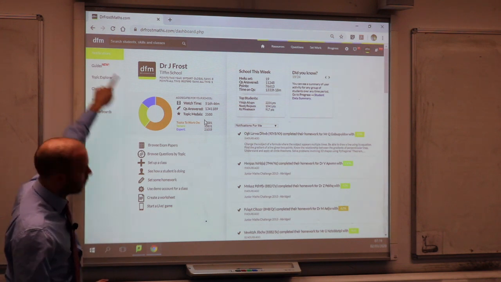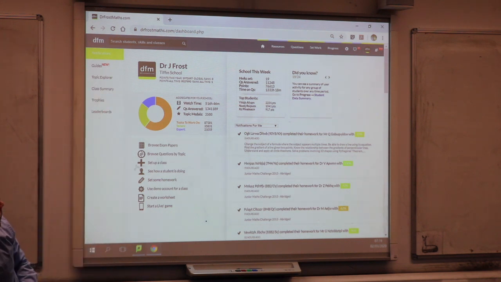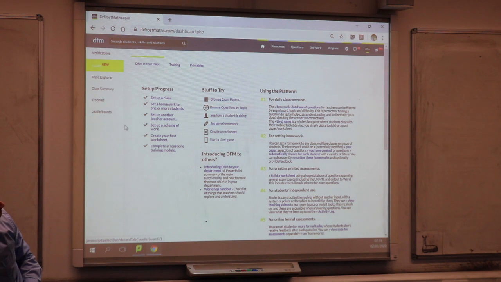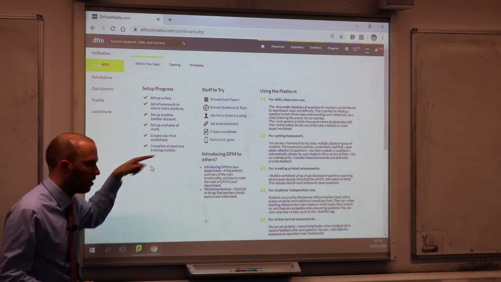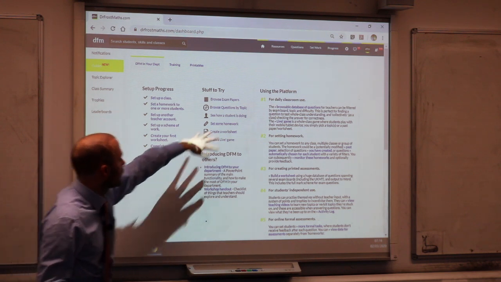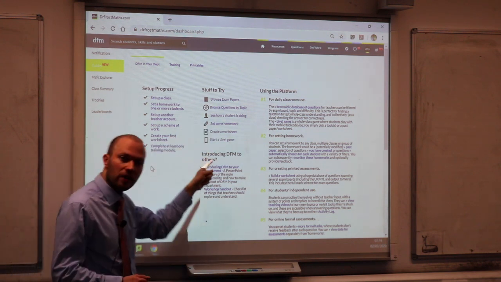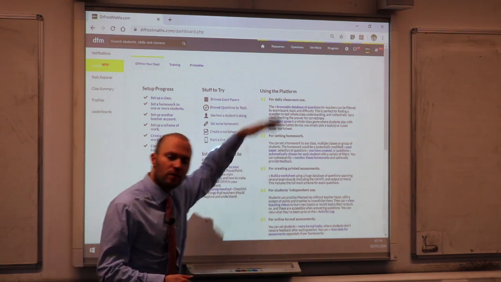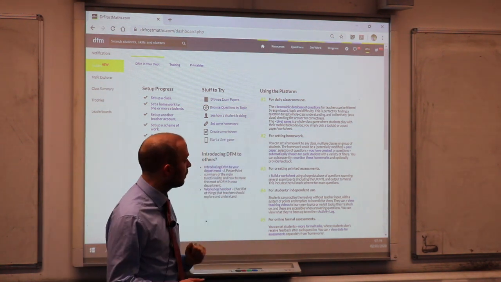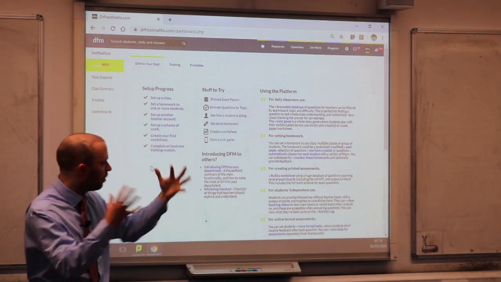Notice also these tabs. If I click on guides here, it tells you your setup progress, so these are all ticks for me because I've set everything up. There's various stuff you might want to try. There's an introductory PowerPoint if you want to introduce this to your department. And there's various practical ways in which you might use this platform within the scope of what you do as a department.